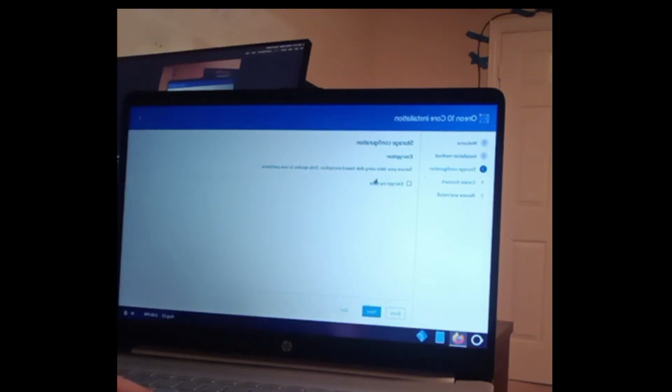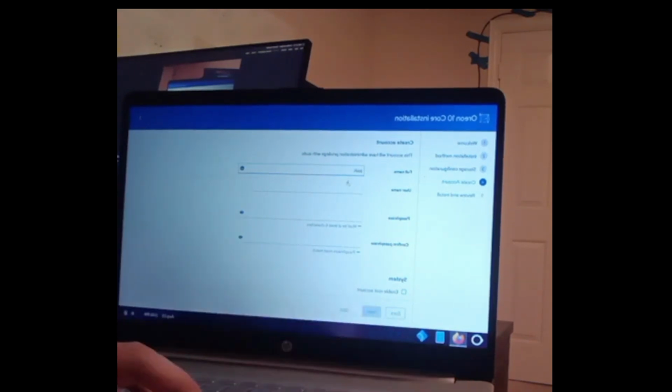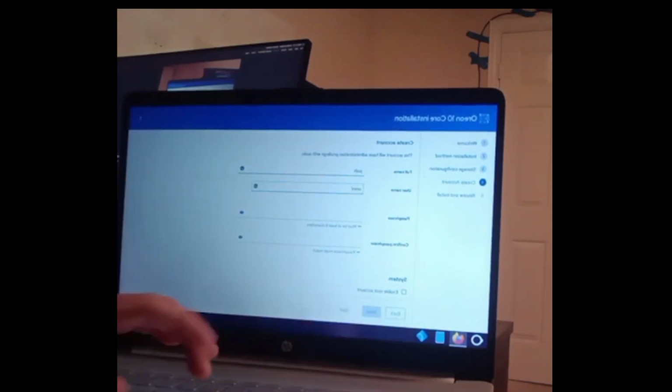We're gonna go to, do you wanna encrypt your disk? Not really, nobody's gonna hack me. Full name, just gonna put Josh. For the username, let's put Oreo. For the password, it's 6 characters, so let's just come up with a password.